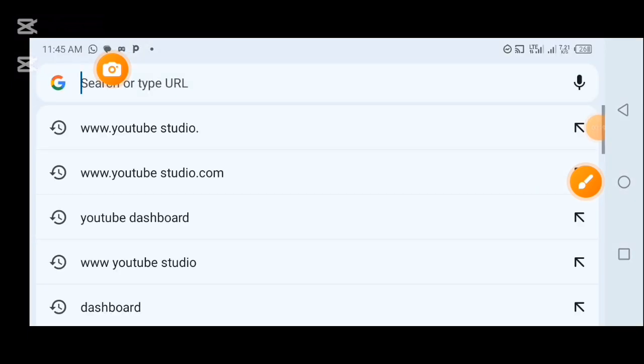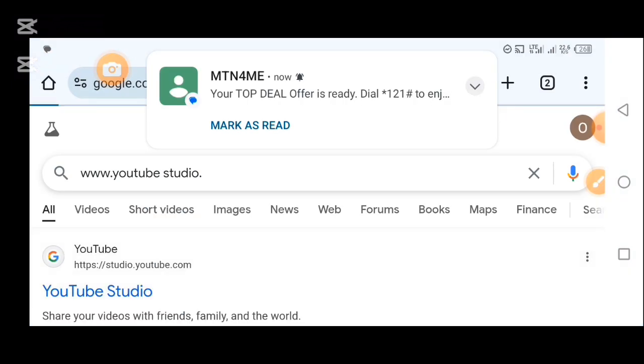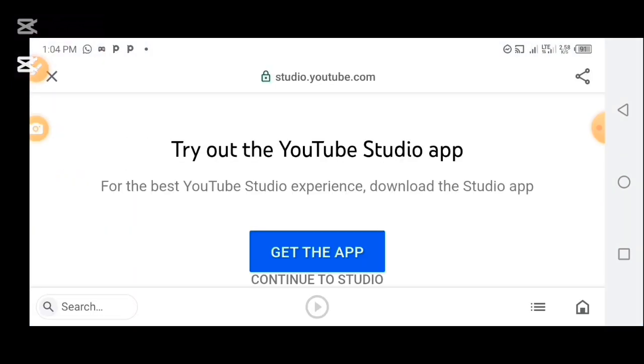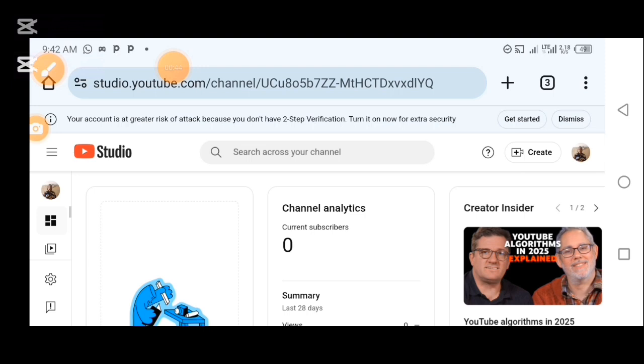I'll type www.youtube.com. I'll click on this first one. This interface will show "Get the app" and "Continue to Studio". Click continue to Studio. It will bring me to this interface, which is my channel dashboard.